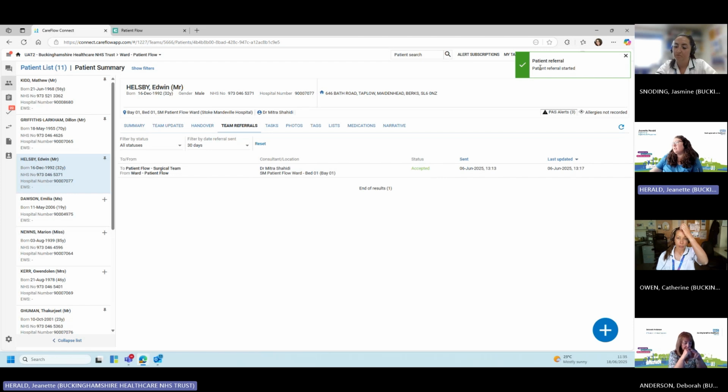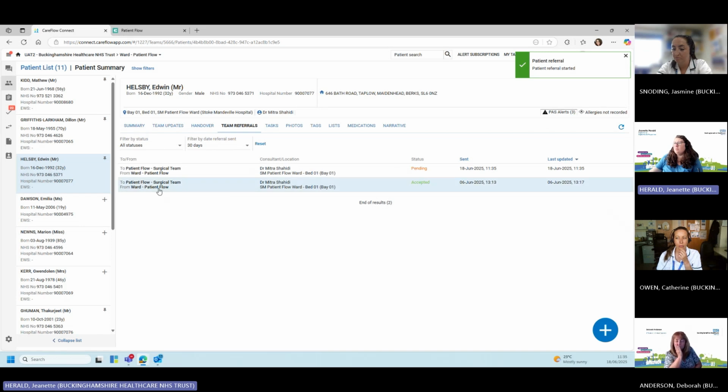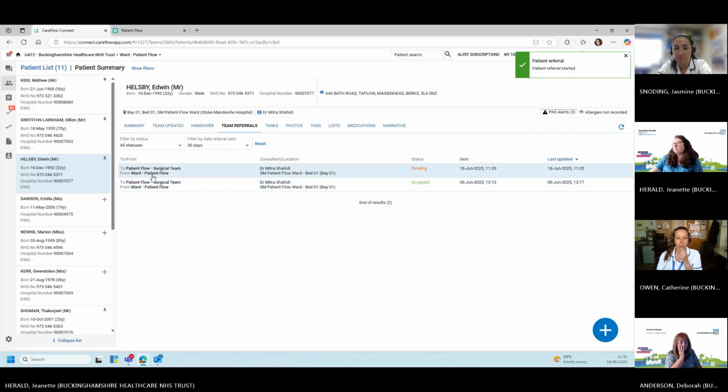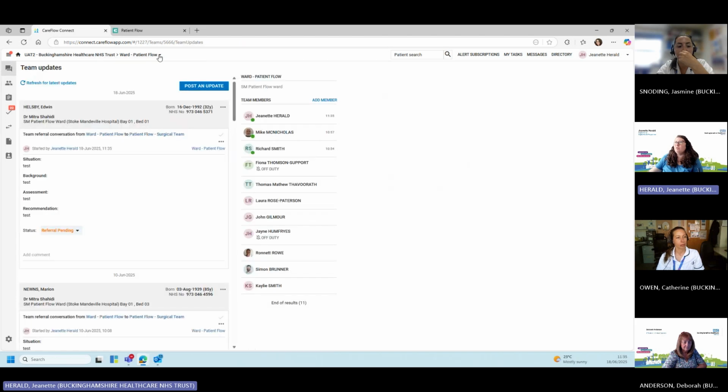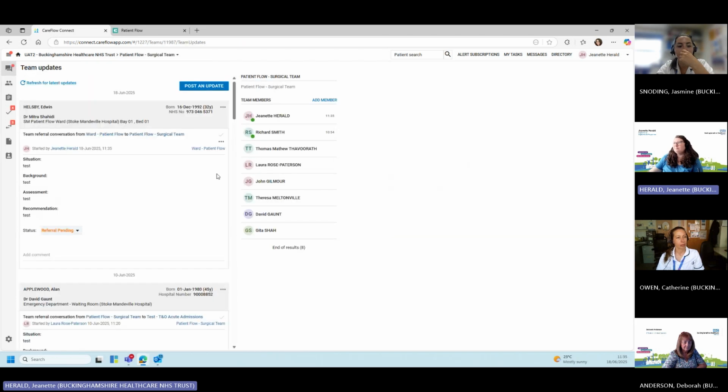You're going to get up here a little tick mark saying patient referral has been started. And then if you refresh, it will actually show on the patient itself the referral that we just put in. So you can see it on this area as well. So what I'm going to do, say that you're on your OT team and you want to go to the referrals. You'll want to go, we're going to go back to we're going to go to our surgical team.